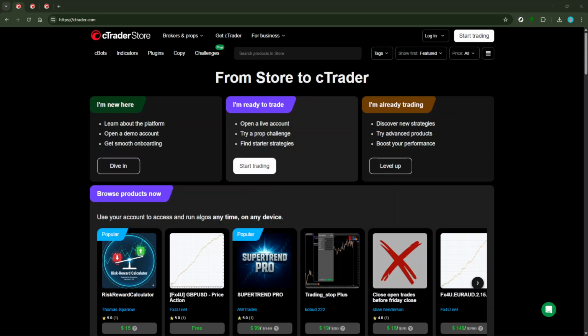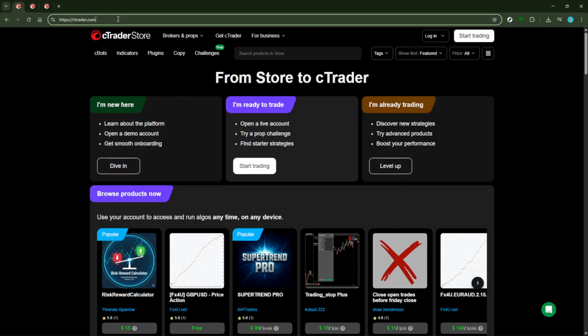In today's video, I'm going to teach you how to set up and trade on cTrader Desktop for a prop firm account. We'll start by getting the platform. Download cTrader Desktop either from your prop firm's dashboard or directly from ctrader.com. Run the installer, follow the prompts, and open the app when it's finished.